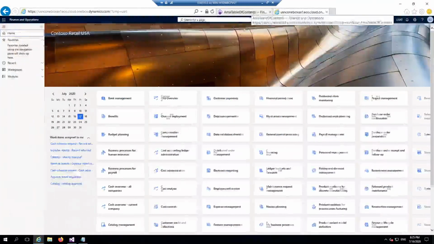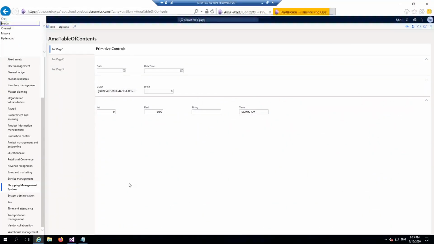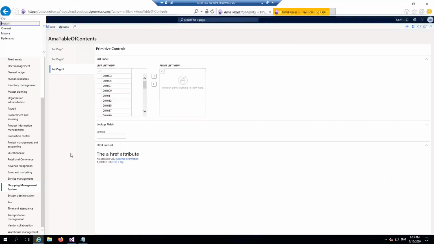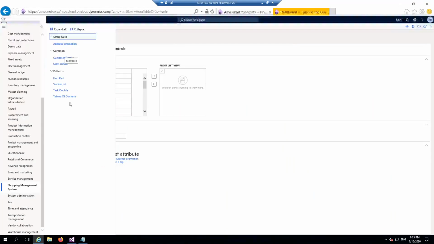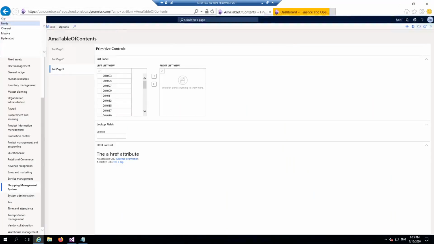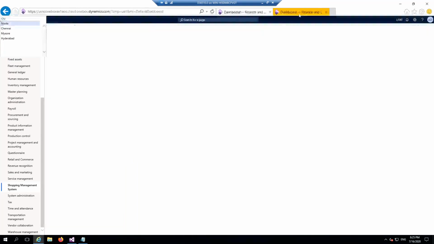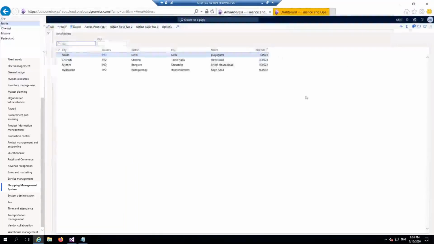Oh, I think it has loaded. Just a second. Yeah, good. It has loaded. Now let me go to that. Have I loaded the table of contents? I should have loaded the address. Sorry, this one I should have loaded. Just a second. Okay, now you can see the address and action pane tab 1.